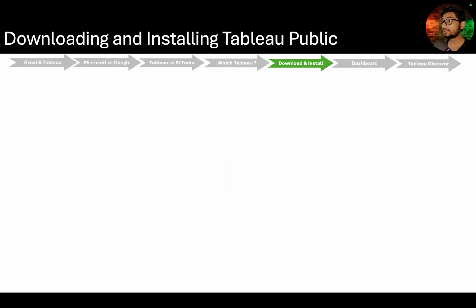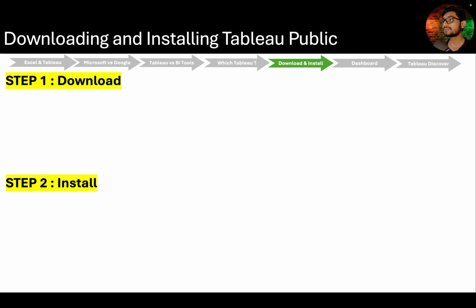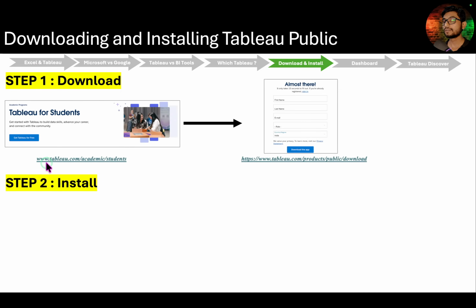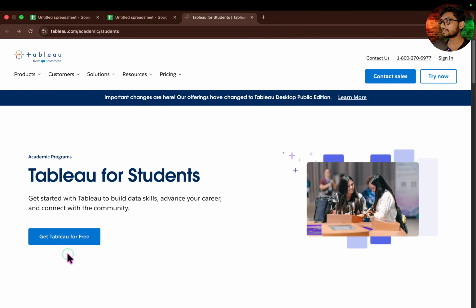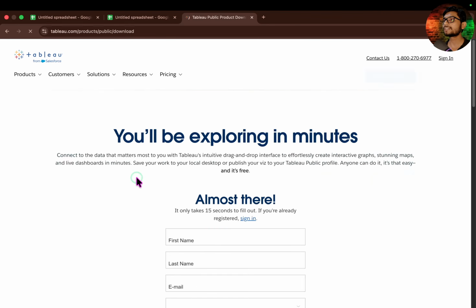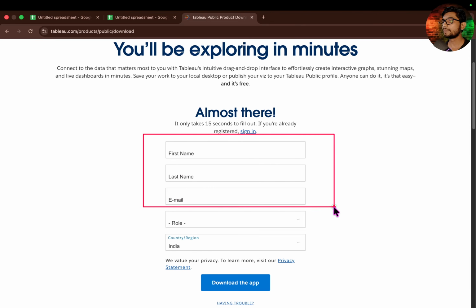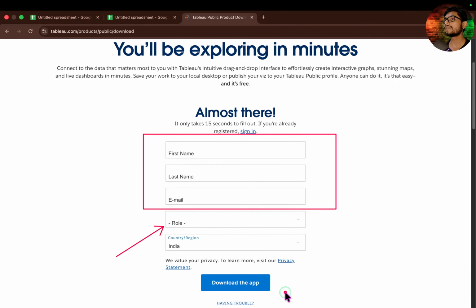Great! Now let me quickly show you how to download and install Tableau Public on your machine so you can start building awesome visualizations. So to download Tableau Public, go to this link tableau.com/academic/students. And once you land on this website, just click on Get Tableau for free and you will be redirected to the next page to download the software. Now here, fill in a few personal details, select your role and hit the download button. The software will automatically start downloading based on your operating system.